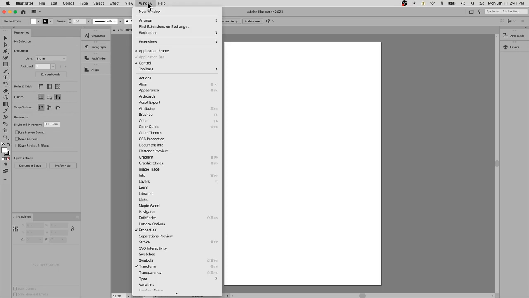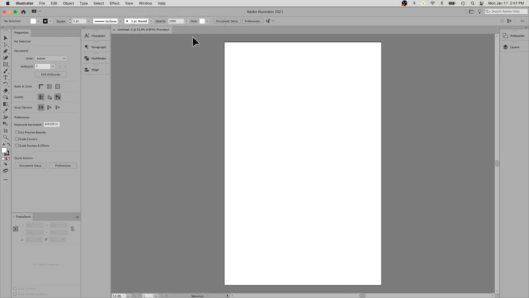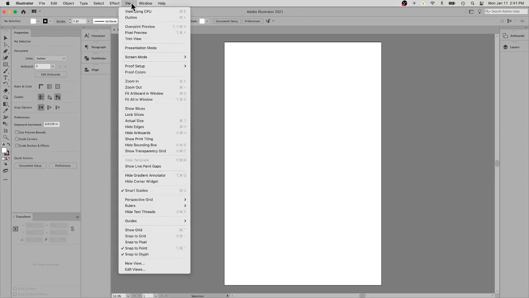And also they have rulers. I like to have my rulers on so I know where I'm at on the document at all times. It's also great for measuring. Illustrator is a very precise tool, so having that ruler available is very handy, and you can find that under the View menu. Scroll all the way down to here. It says Rulers. It says Show Rulers.